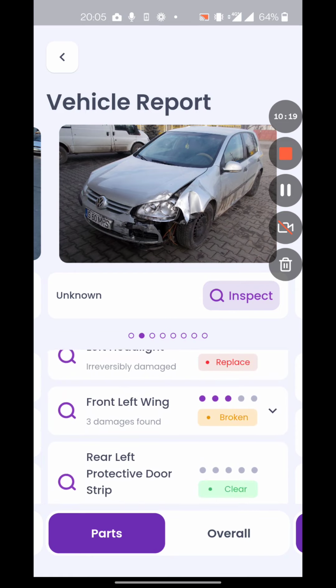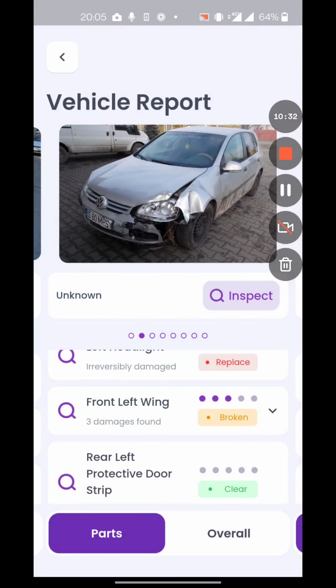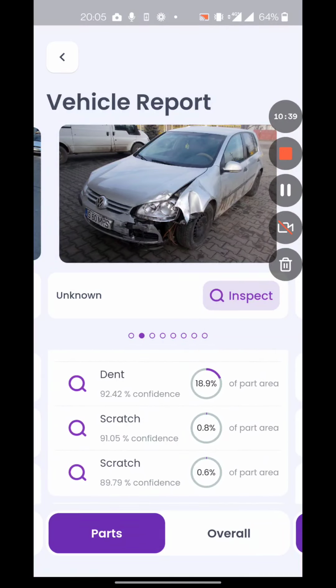Front left wing is very interesting because it has a lot of damage. So as you can see, we have discovered the front left wing itself, but we also discovered the different damages. As you can see, we have a dent and we have 2 scratches, and we can even focus on them. As you can see, for front left wing, I can expand a drop down, and it shows me the different types of damages, how much of the part area has that damage taken, and also what is the percentage of confidence that our algorithm is confident that this is really a dent or a scratch.